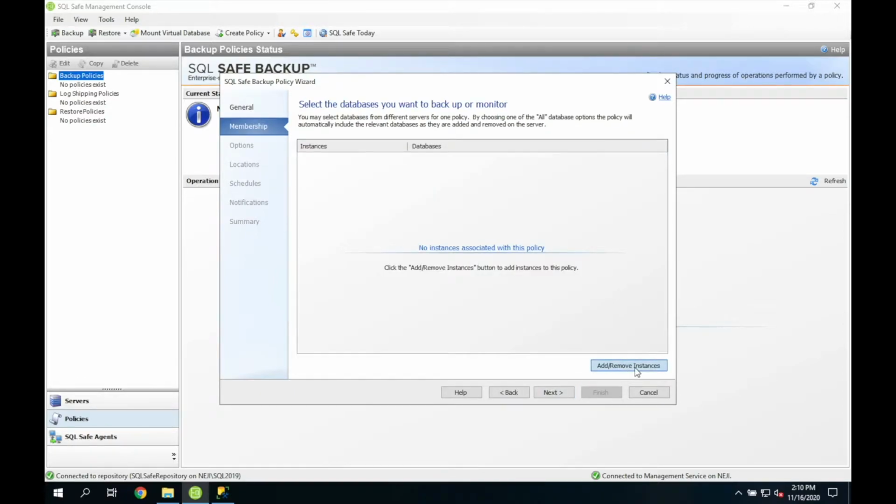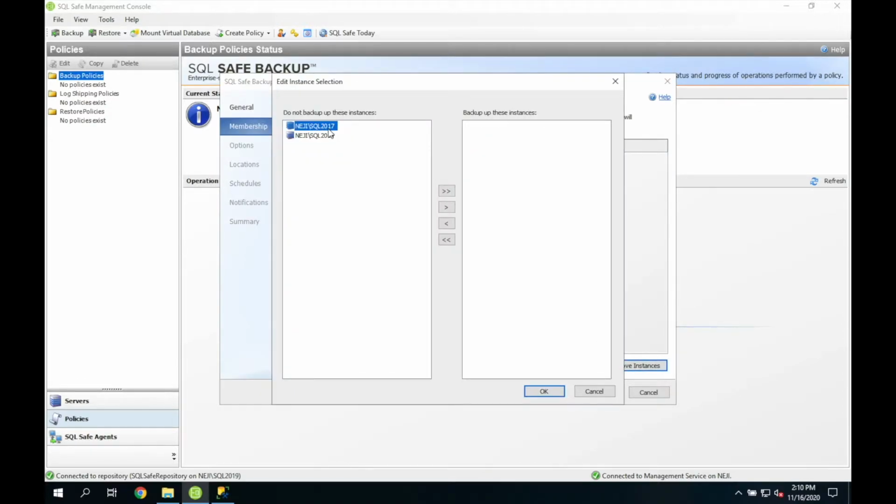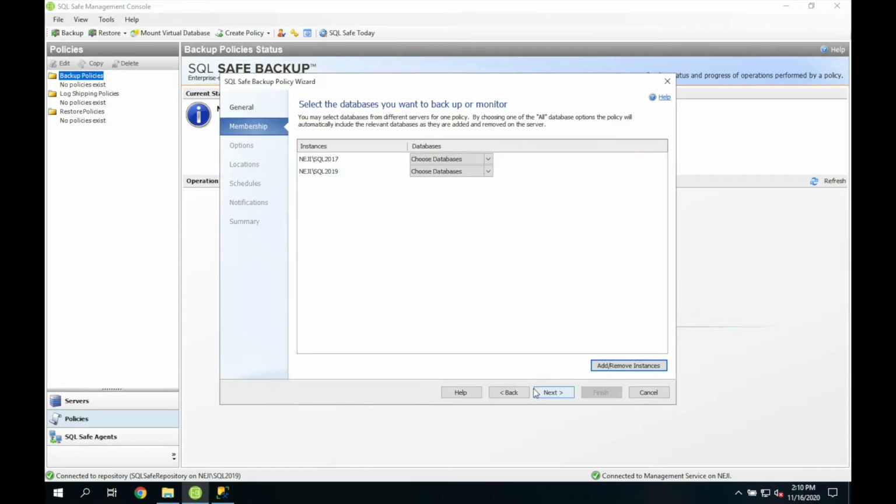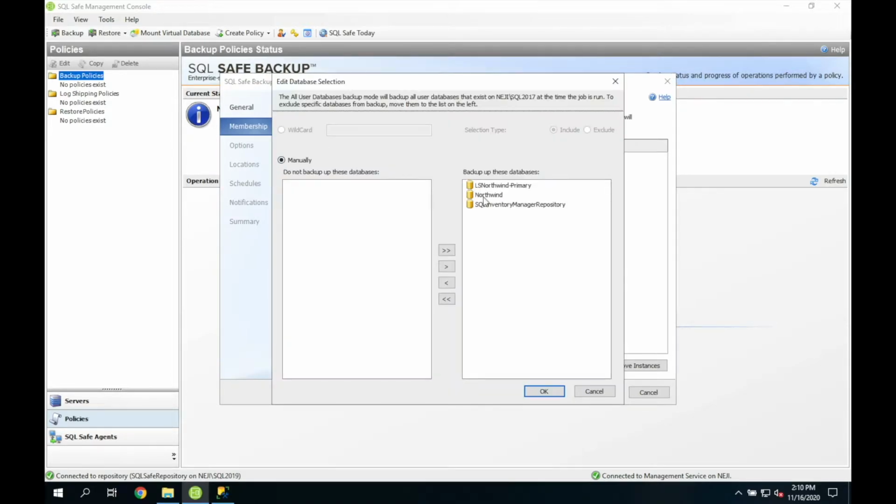On the membership screen, this is where I would specify which instances and which databases to include in the policy. First, you select the instances, then you select which databases. You can see there are a number of pre-built options here. It can automatically back up all databases, including user and system databases. It can limit itself to just user databases, or just system databases, or specific databases that you select out of the instance. In my particular case, I want to back up all user databases.